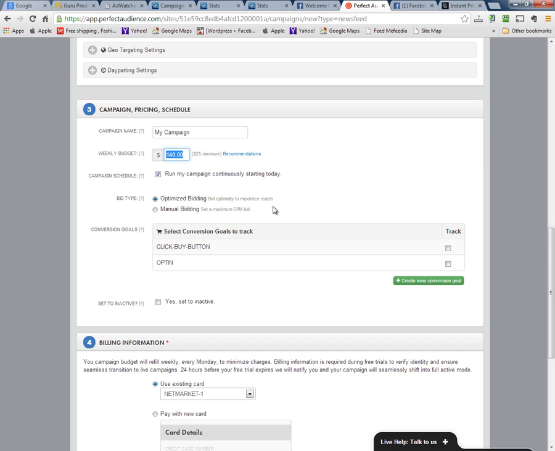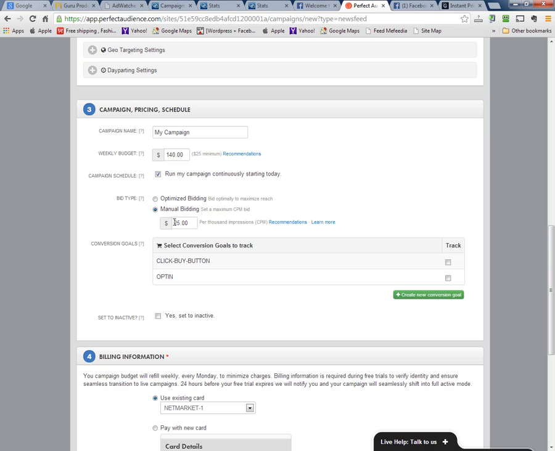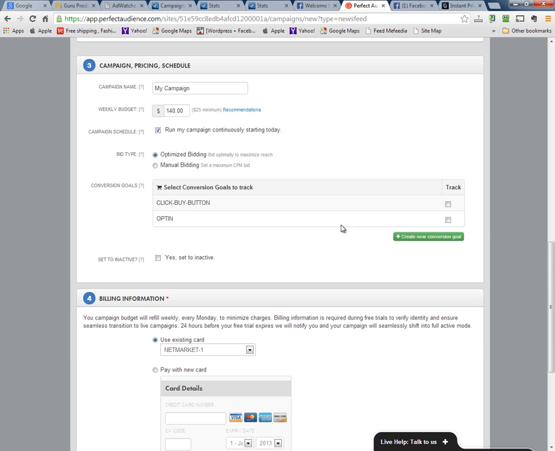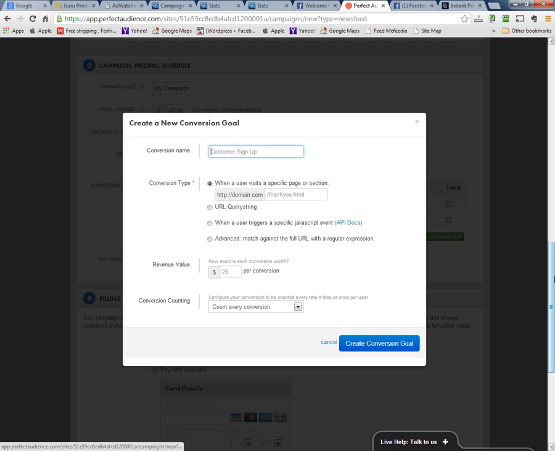Optimized bidding, when it first runs, I'll let it run just to see exactly where I'm coming in at in terms of my actual cost. And then you can always switch it to manual CPM. But just know that those are the only two options, either optimized or manual CPM bidding. Conversion goals. Now this is important here because you want to be able to track your conversions. Now I already have them created here. However, if you did not have conversion goals created, I'm going to show you right now how you would do that. So let's say if I didn't have any, I would click on create new conversion goal.